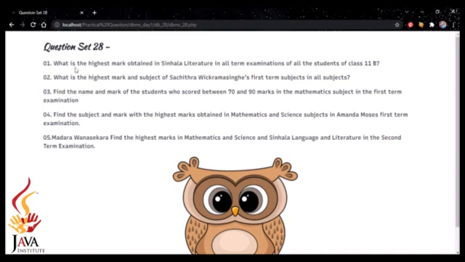Here they have told, what is the highest mark obtained in Sinhala literature in all terms examinations of all students of class 11B? So that means we should find the highest marks of Sinhala literature in all term examinations of the students who studied in class 11B. So for that, now let's write the query.